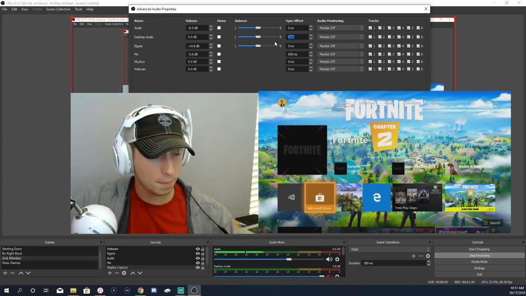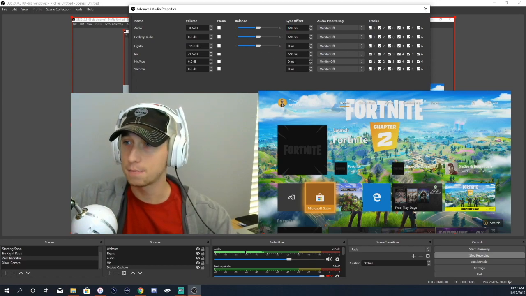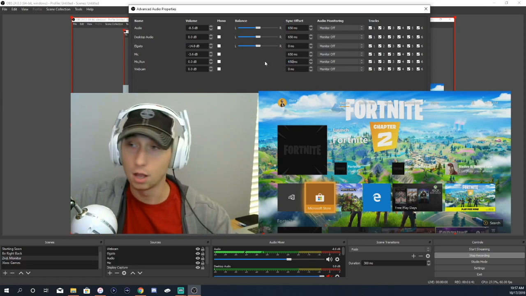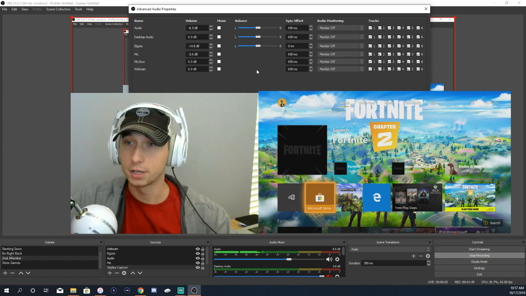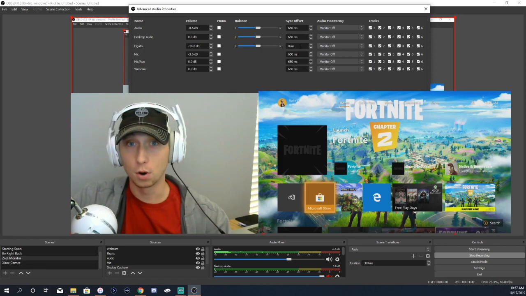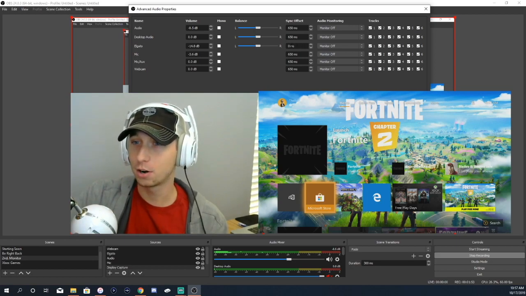You also want to make sure your desktop audio and any of your other audio sources are delayed by the exact same amount. That way if you're listening to music and you sing along, it all syncs up pretty nicely. You're going to want to leave Elgato at 0 because it already has that delay, you just can't see it. So definitely leave it at 0.